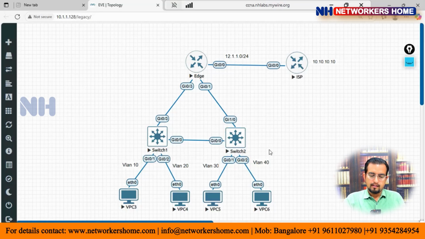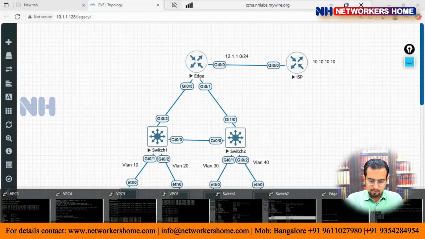This is how we can troubleshoot this. Now the next point is whether from PC3 we are able to ping. This router, you can see, is an edge router, and this router is an ISP router. So what we want to do is ping this ISP router. First we go on to the PC.